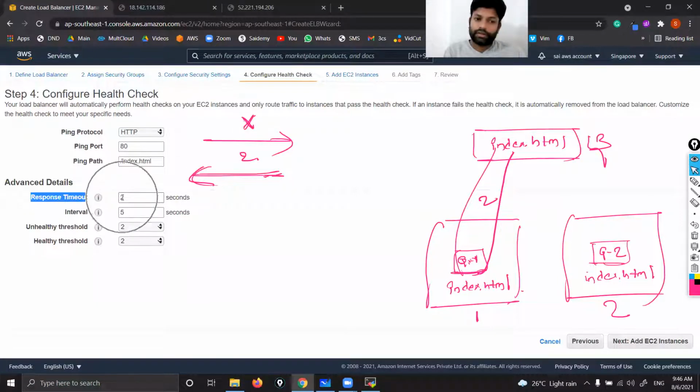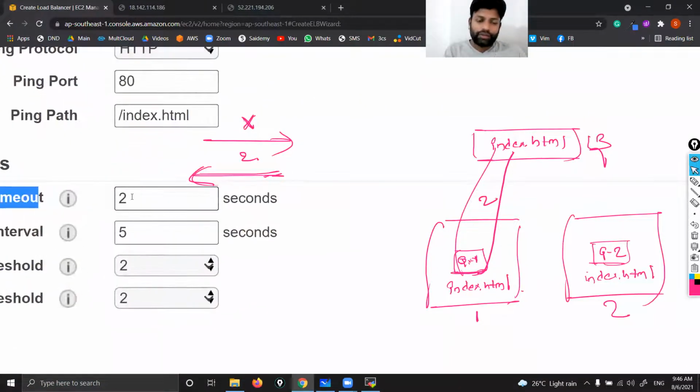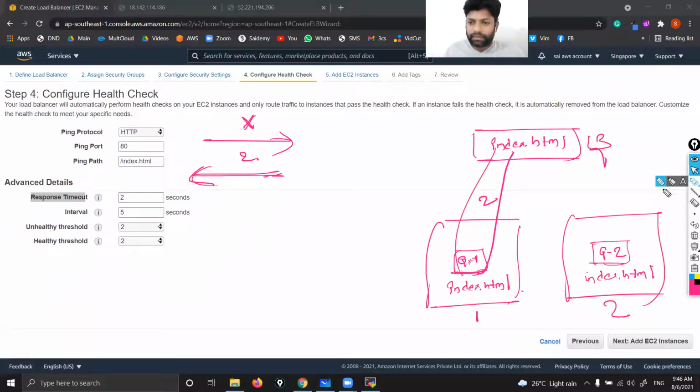2 seconds. If you want to increase it, suppose I give 10 here, the load balancer will wait for 10 seconds to get the response. If I give 2, it will wait for only 2 seconds. So this is the time period between the outgoing request and the incoming response. That is what the 2 seconds is. That's fine.